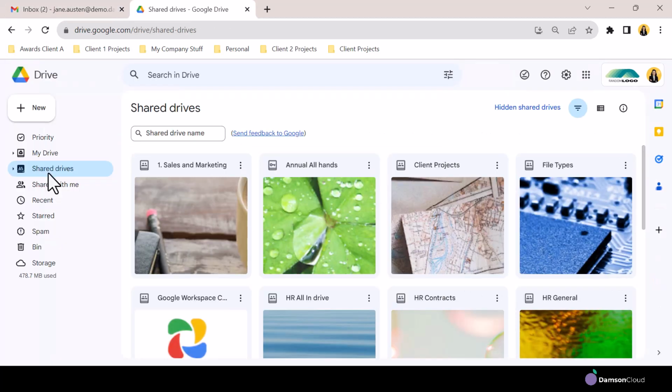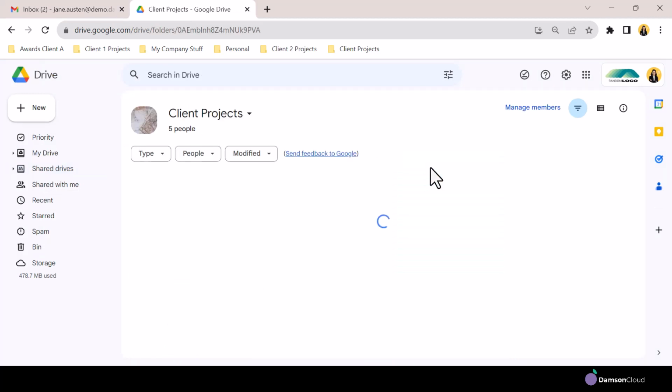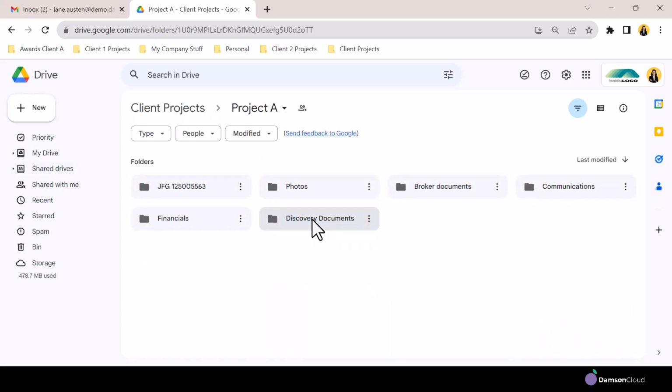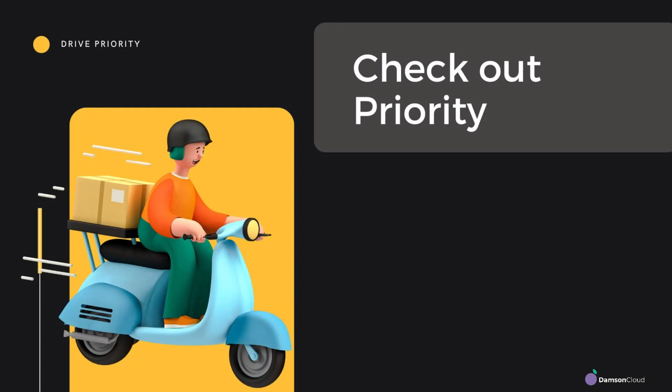Perhaps you work in a Google shared drive, with a project-specific drive that is beautifully organized into layers of parent and child folders. But these too can quickly get clogged with single-use or archive documents, when really you have 5 key documents that you access regularly. Check out the Priority section in Google Drive.